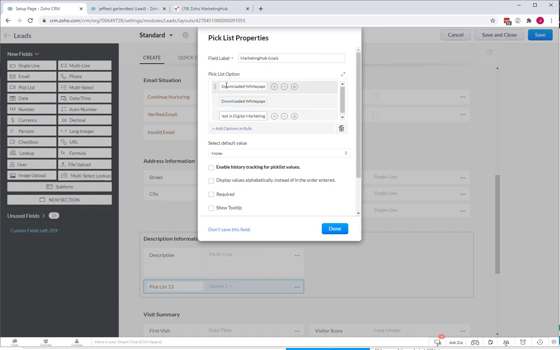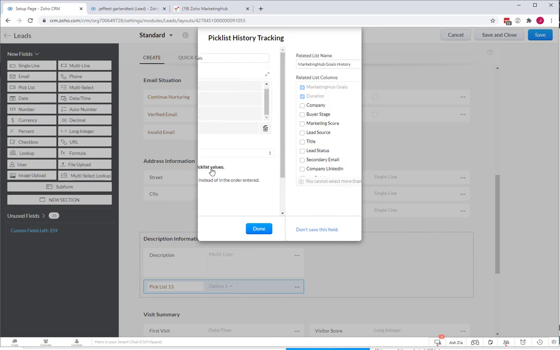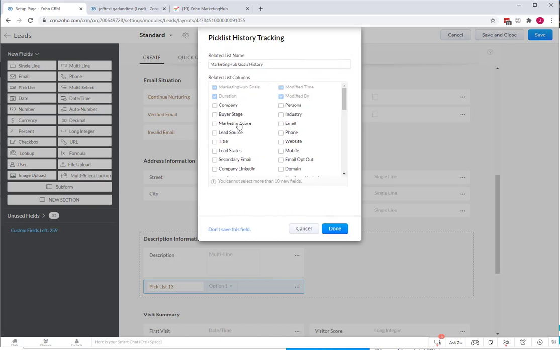So we have three goals that we just added here in CRM. Download a white paper 1, download a white paper 2, and interested in digital marketing. And so when we create new goals, we'll have to come in here to Zoho CRM and actually add another field. So if you have a new goal, if you want to track another download, you're just going to add it right in here. So here's this enable history tracking for pick lists.